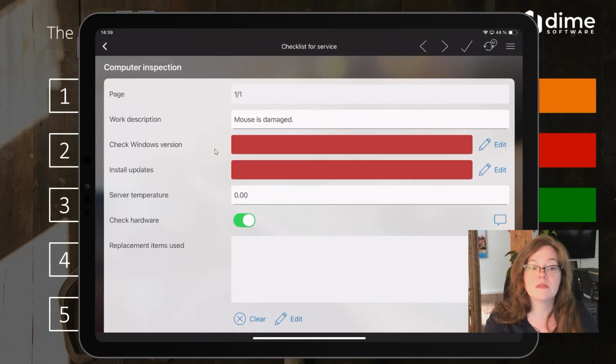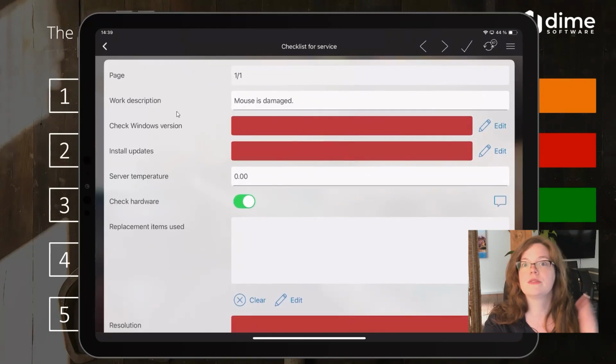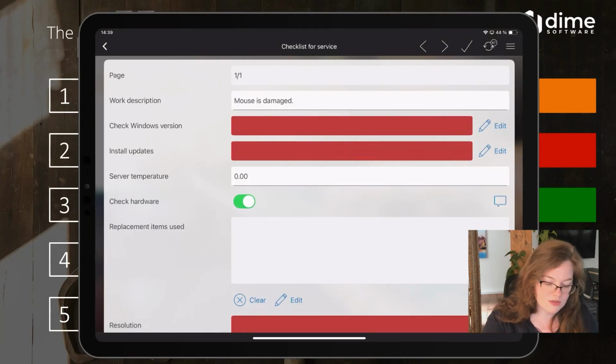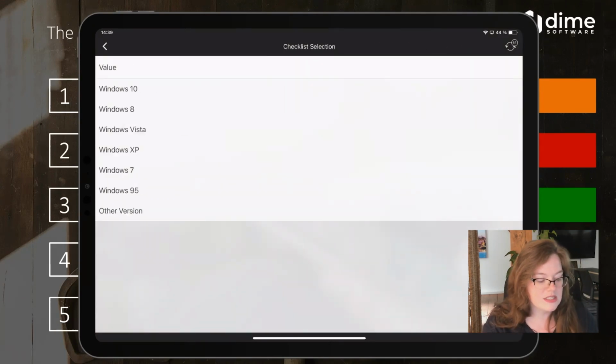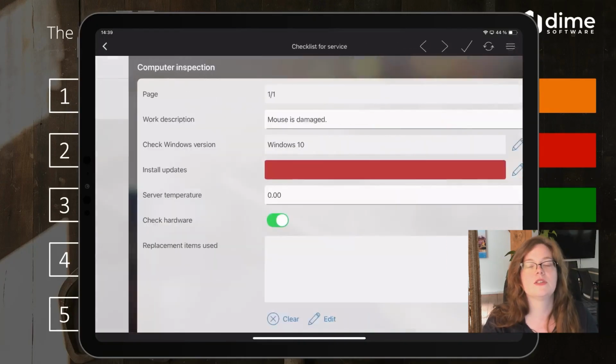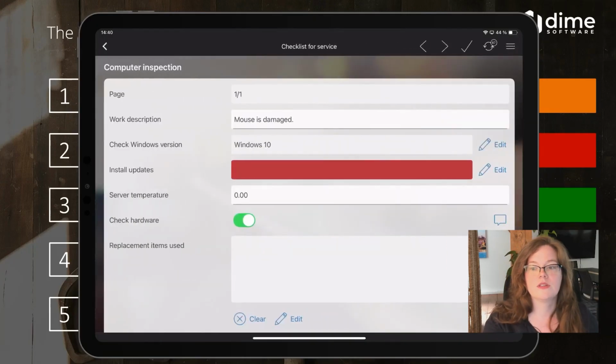I've got some red with some mandatory fields. My work description, okay, mouse damaged. Definitely know how to fix that, but I'm going to walk through everything and just do my edits as we go. So check Windows version. And here on the side, I always have the opportunity to talk about standardization. So I can say there's only so many things that I can do on site when we're talking about service. Did I repair it? Did I replace it?